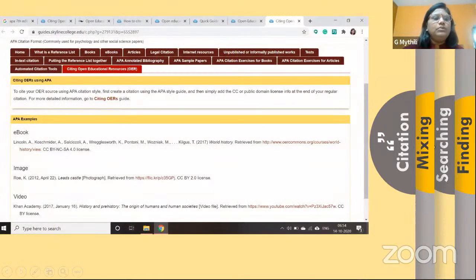So how to give the citation? Suppose you are taking OER citation material, how do we place it in our research work, or in our course material? How can we cite the course content? That we will see here.